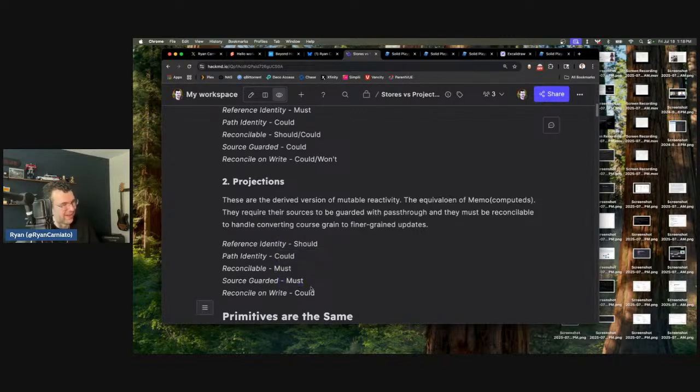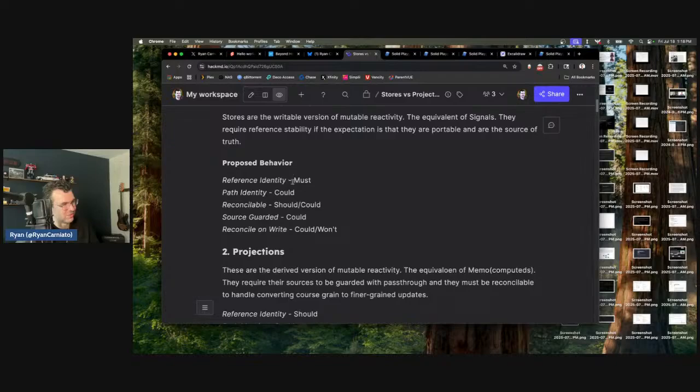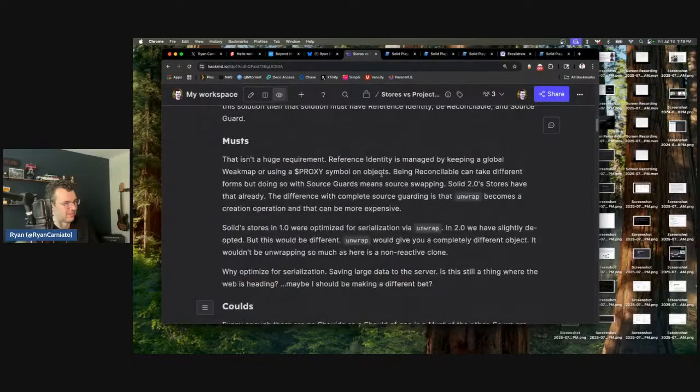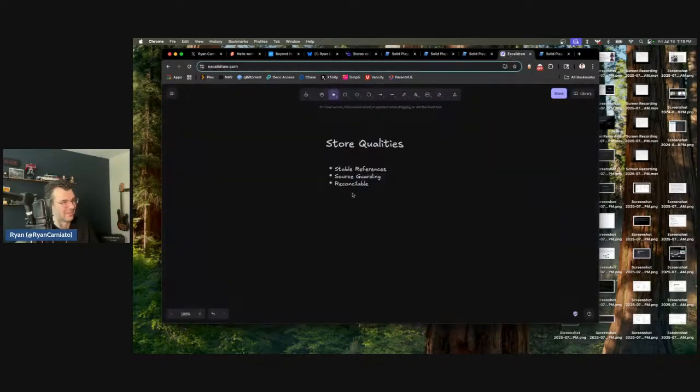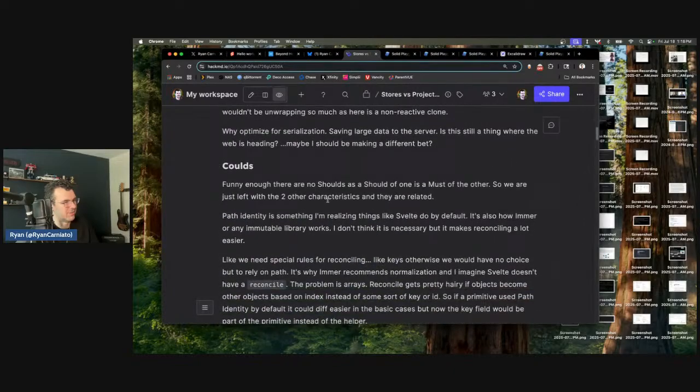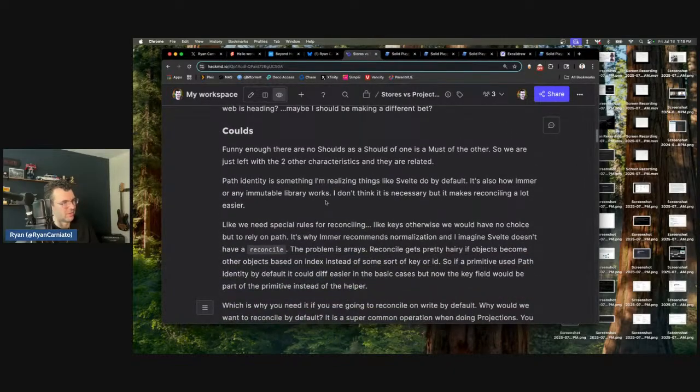So I basically just looked at these and I was like, okay, must here, must here, must here. Those are the only things that we 100% need to do. And I started designing that. It's no surprise that it is this list right here. But then when I looked at the coulds, it was a lot harder.